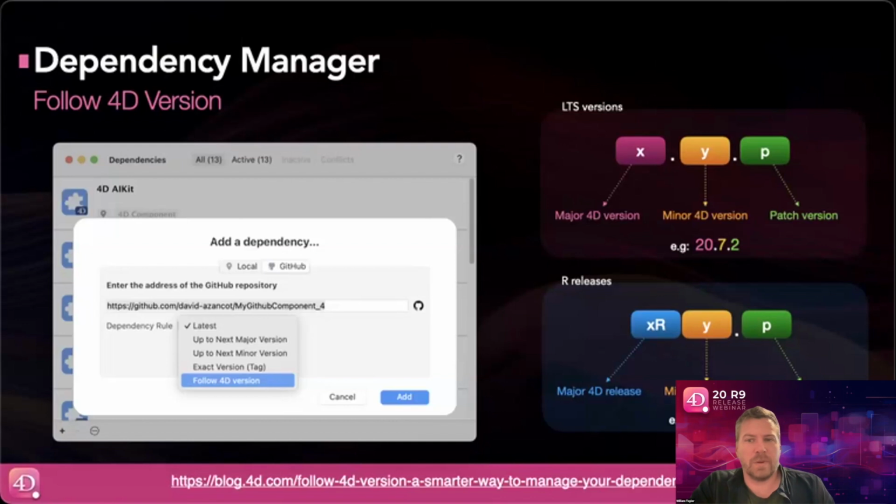One of the standout improvements is the follow 4D version rule. This feature allows your components hosted on GitHub to automatically follow the version of your 4D project. No more manual checks or version mismatches. The right component version is selected for you. That means less manual work, fewer compatibility issues, and more stability. Everything stays in sync, even across version changes.